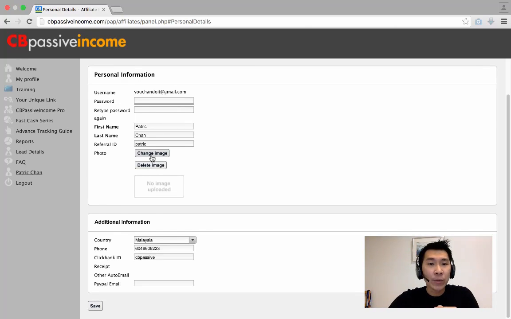All right, and the next one is changing your referral ID so that all of your lead capture pages will have your own username there. Now, when you change your user ID and then you click save, you may not see the username being changed instantly. All you need to do is log out and log in again, and then you'll see the referral ID change to your referral ID. All right, so that is about my profile. So it's very straightforward, right?